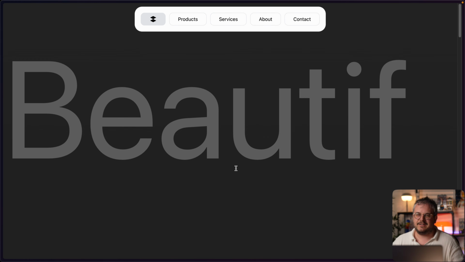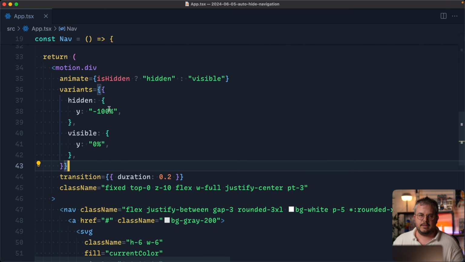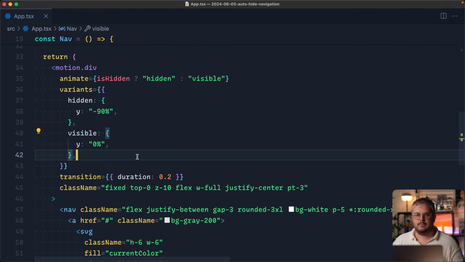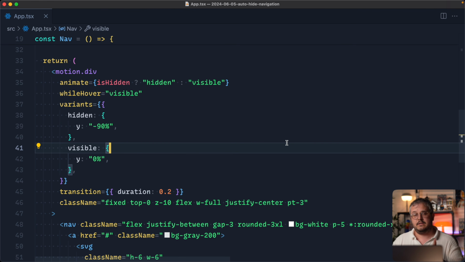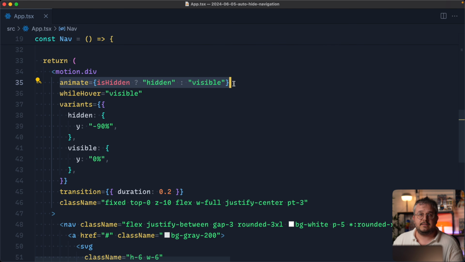But we're not done yet, because what I actually want to do is change this hidden position to, for example, 90%. So we still have this small notch that's visible like we had before. And the reason for that is because I want to add something else. And that is, I want to use the whileHover property. And then I want to say visible, because this way, if you hover this div, it will always go back to visible no matter what the value is inside of animate.